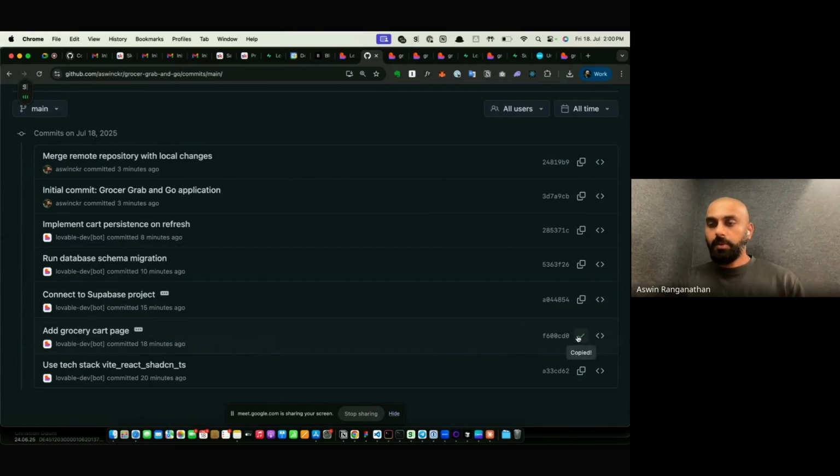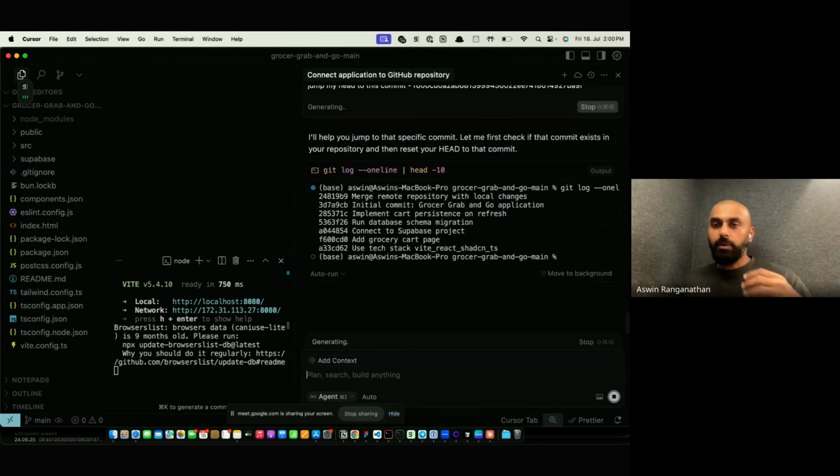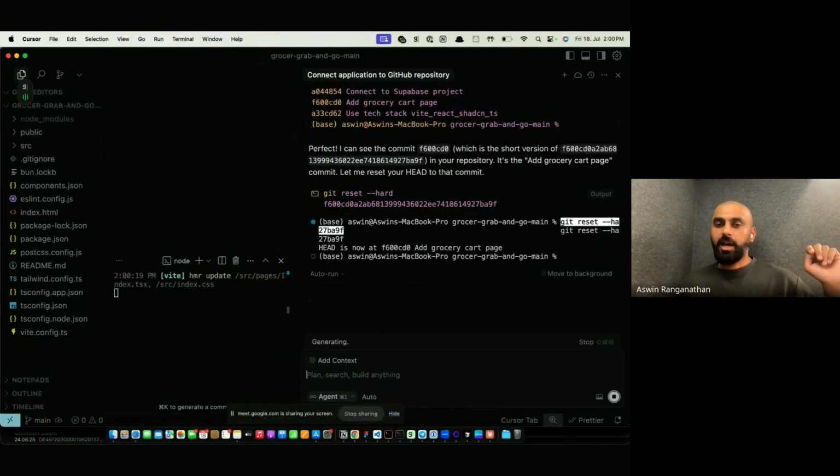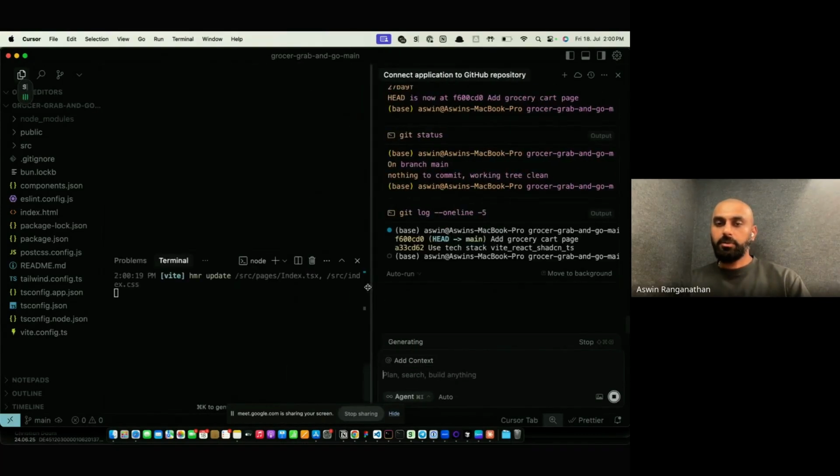So I'm just going to copy this hash, and then I'm going to go into Cursor, and just say jump my head to this commit. So you can just simply say that, and it will just jump to that version of the app. And it's so simple. And I will have the version without the Supabase integration.